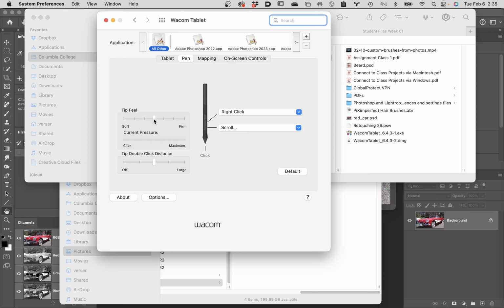If you grab that adjustment slider for the tip feel and drag it all the way over to soft, now when you barely touch your tablet, it will go all the way over really quickly. If you drag the tip feel all the way over to firm, you actually have to press considerably harder to get a full, what would be considered 100% pressure on your tablet. Again, I would suggest you leave it in the middle until you're used to working with these things.